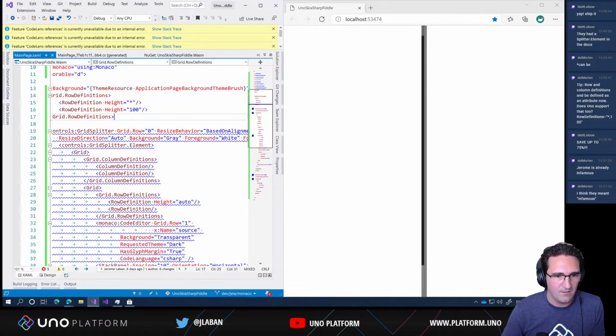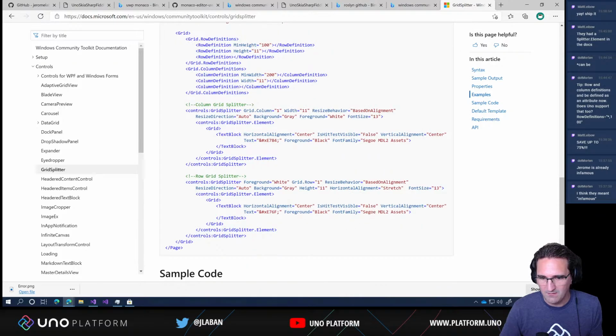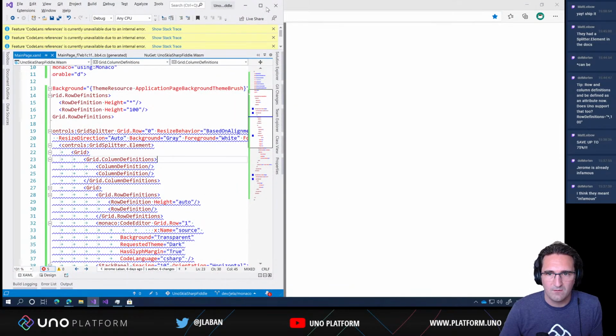So the element there, we got the row definition. It's right here, based on alignment. Maybe I missed something in the documentation. So we got based on alignment there. Still got row definitions. No hit testing here. Based on there's the alignment, horizontal alignment stretch. That could be a good reason. Okay, we'll see. So that didn't do it. So we'll change the values there.